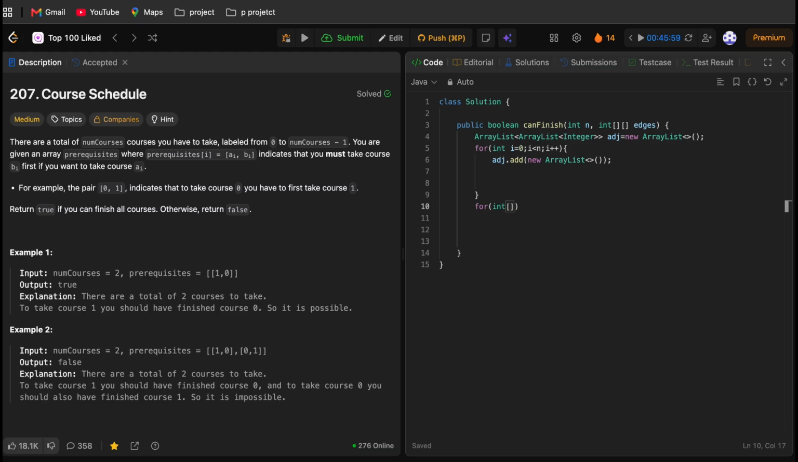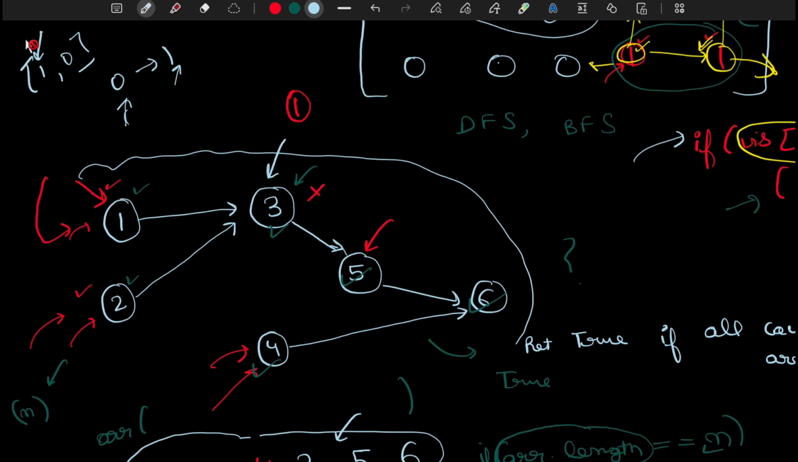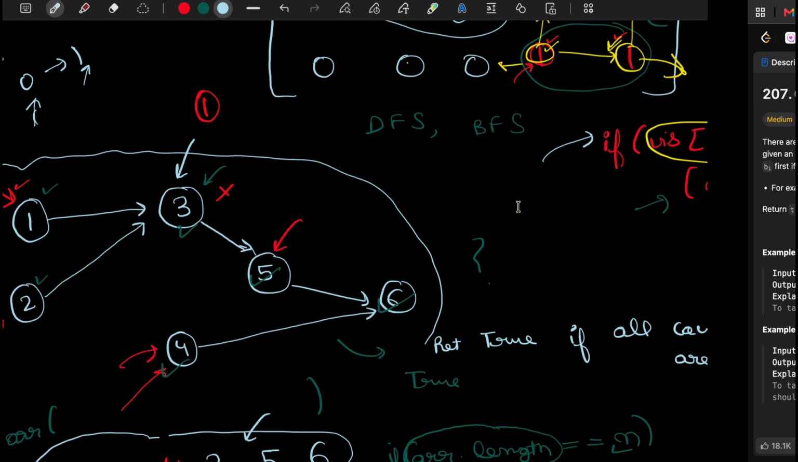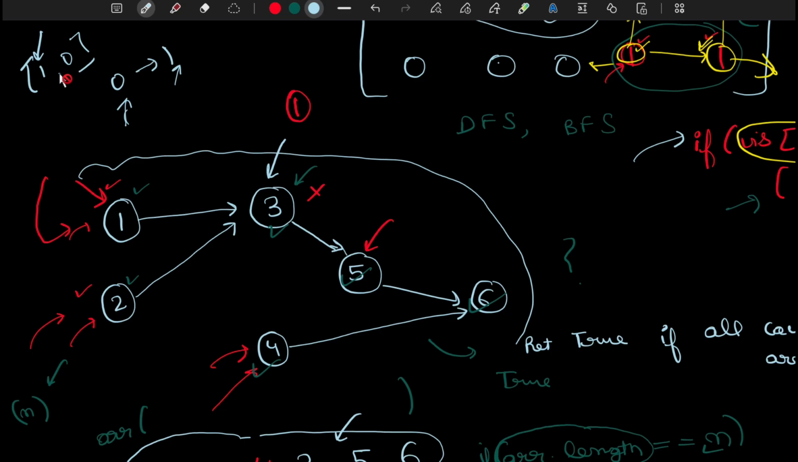So for int edge in edges, we are looping through all the edges. We will extract one edge, like 1 0, and we will do adj.get(e[1]).add(e[0]). So you can think of this e, a single edge, as 1 0.